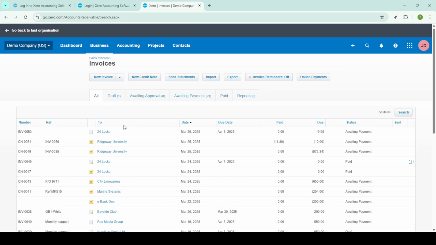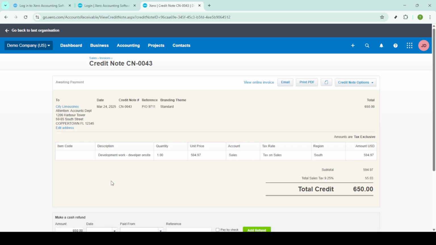Next, navigate to awaiting approval. This section includes invoices submitted but not yet authorized. Choose an invoice from the list and proceed with the same process. Select the invoice, click delete and confirm by clicking OK.